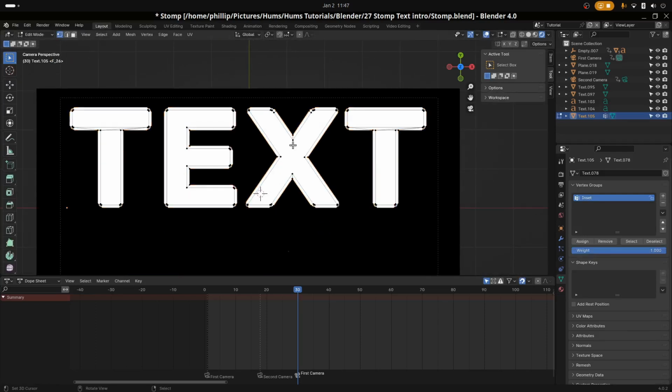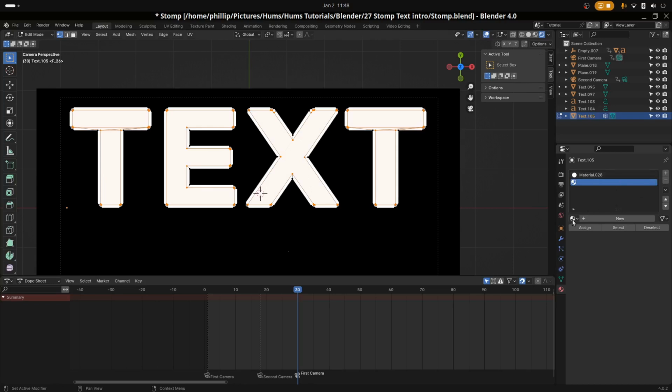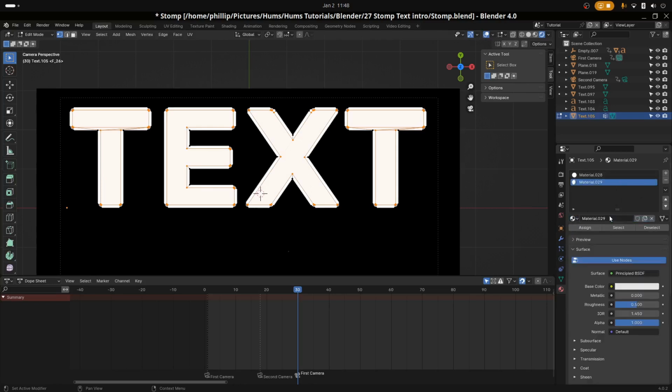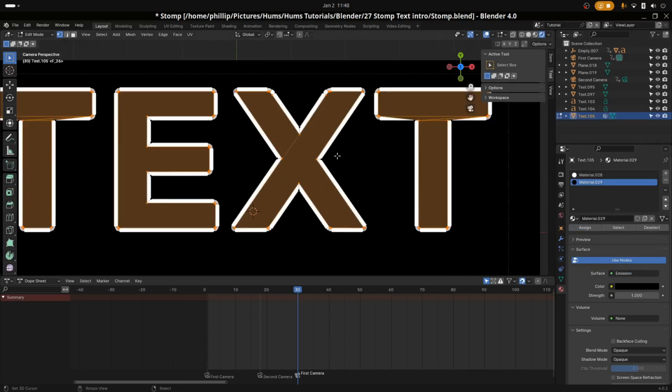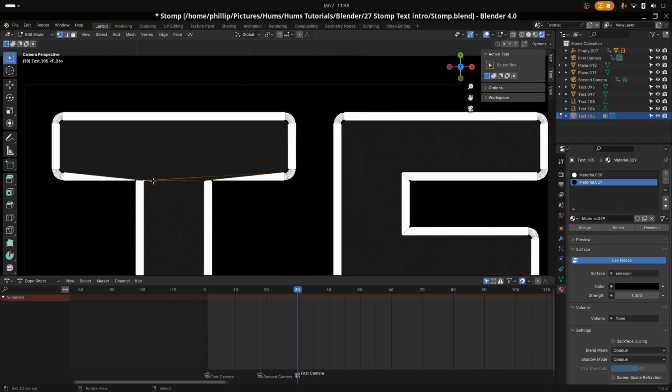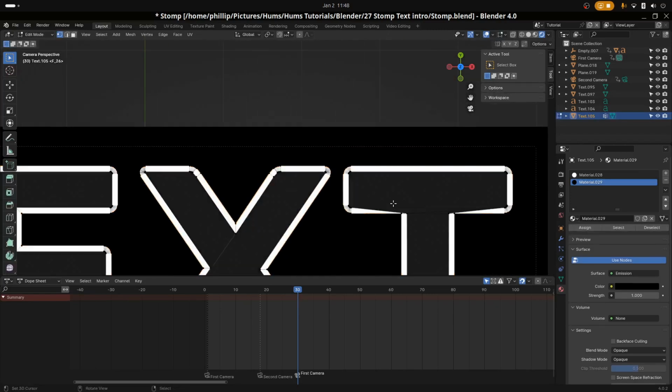Let's press tab to go into edit mode. Let's select the inset here, and we're just going to assign this a new material. We're going to add a new material by pressing the plus button, then press new, add an emission shader, and make the emission shader black. Then we press assign, and that will assign all of the selected vertices to this new color. We see that the T needs to be edited a bit, so I'm going to edit that quickly by lifting these up. And with that, we have our outline.